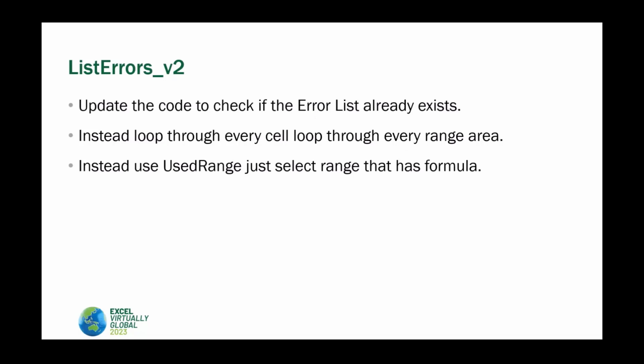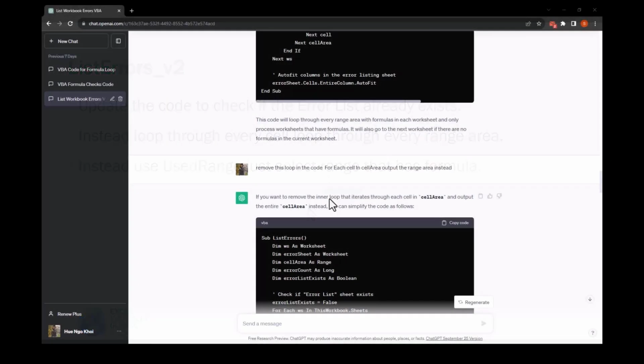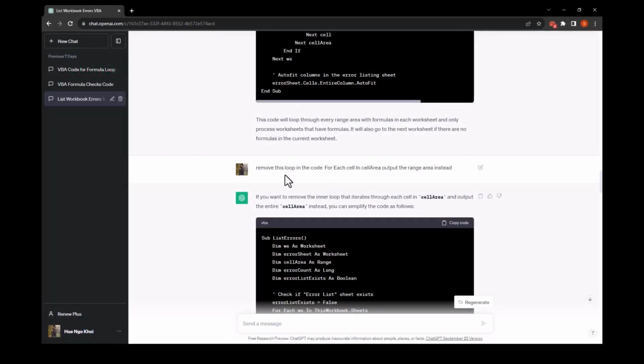First, we ask it to update the code to check if the Error List already exists. And instead of looking through every cell, ask it to look through every range area. And instead of using UsedRange, use the Special Select that I just showed you, use F5 that has formulas. Alright, let's ask ChatGPT to implement that for us.